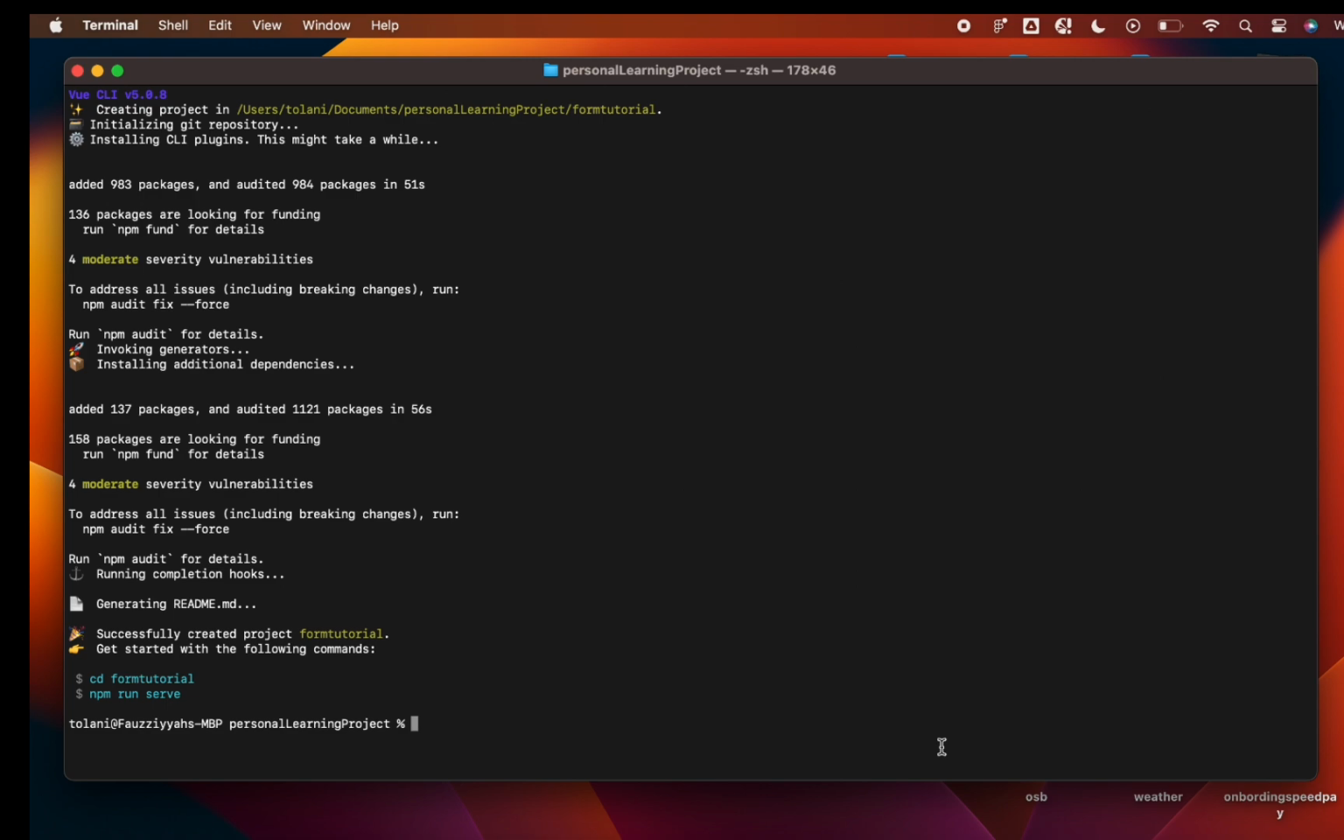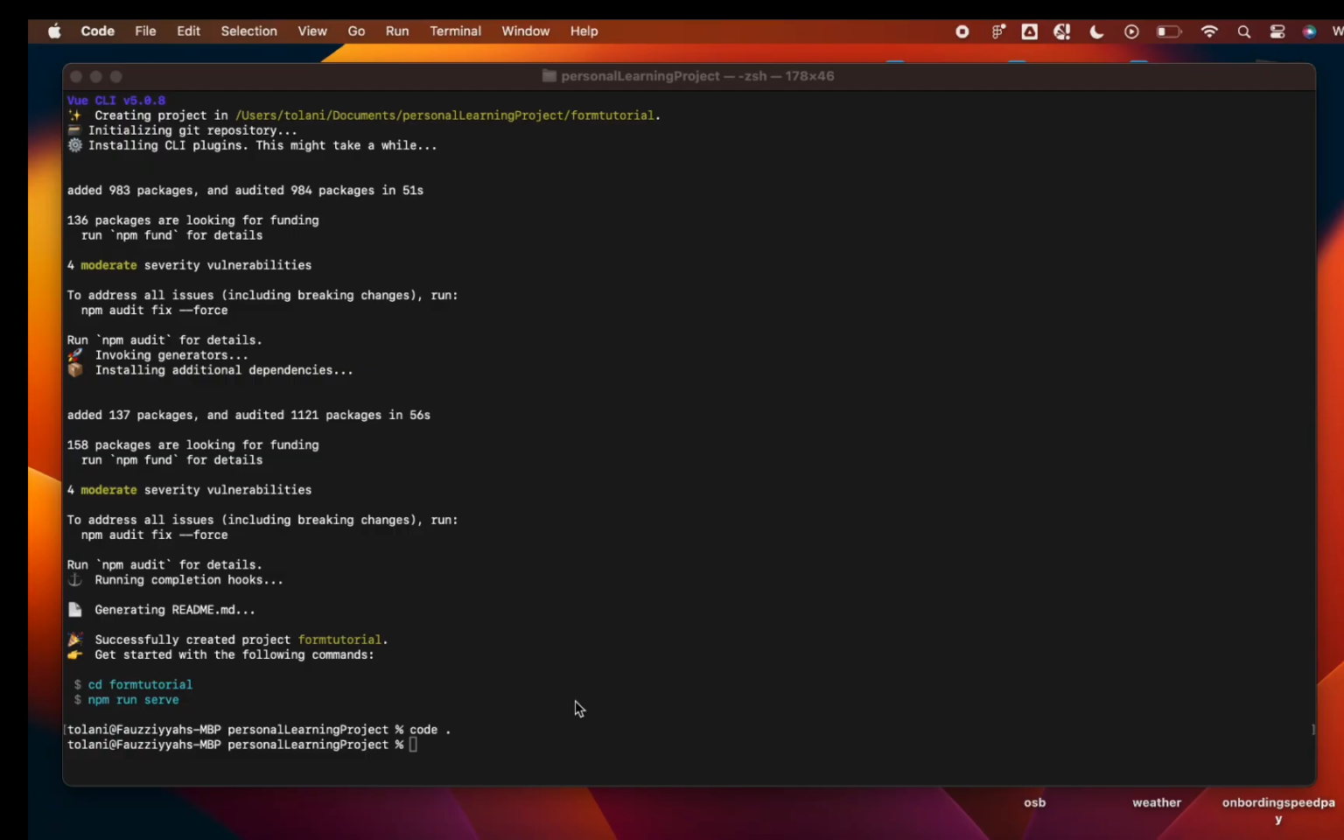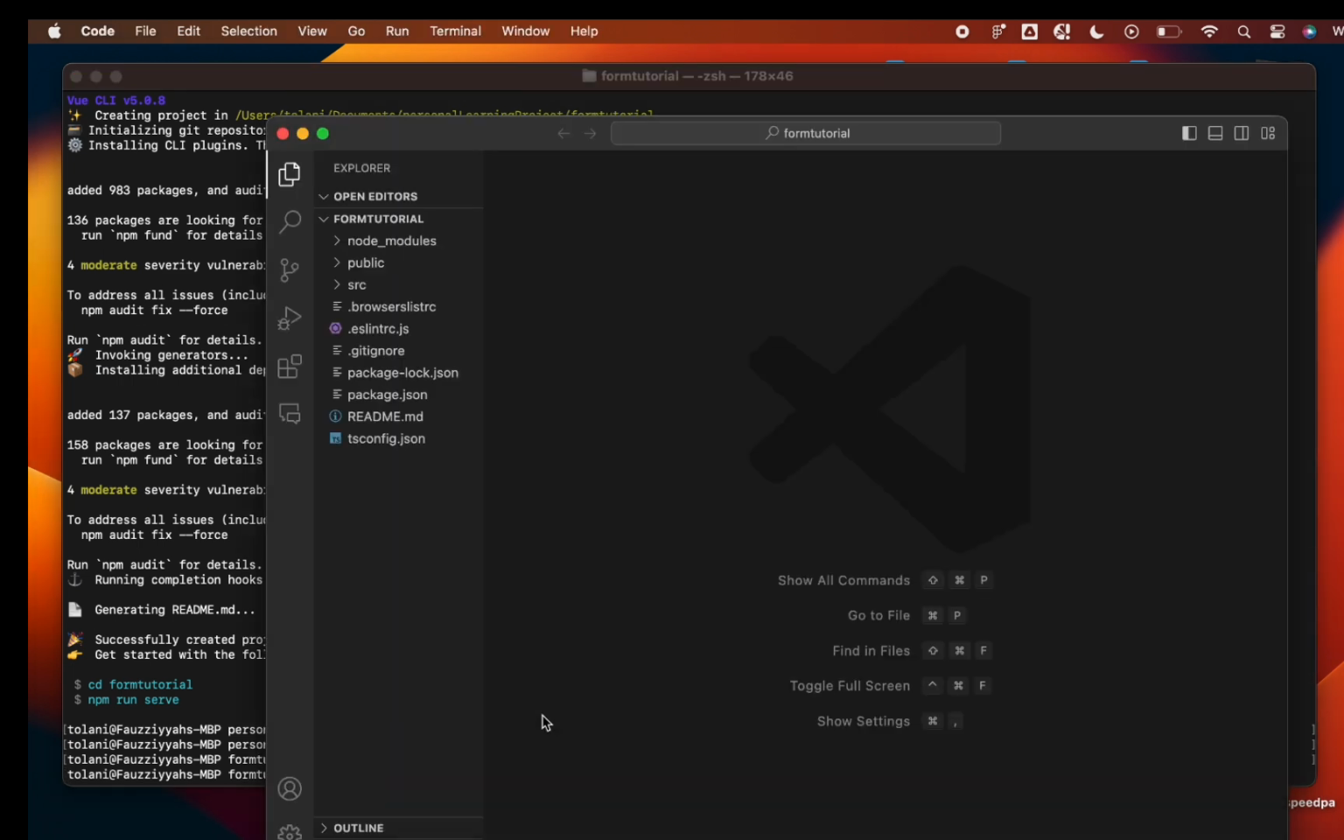Okay, it is done installing, and the next thing I want to do is open the project in my preferred code editor. You can use any code editor of your choice, but I'm using VS Code. But I want to go into the project that I just created. So I'm going to cd into, what's the project name again? That's form-tutorial. And then I would open my code here. So it's going to open VS Code for me.